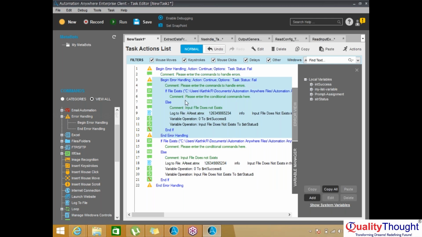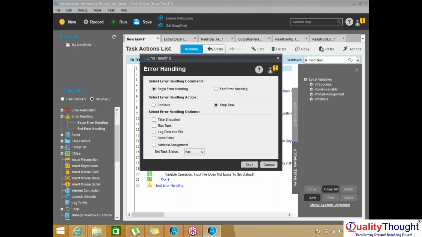Even if I am getting any error in between these two lines, I am going to continue from line number 14, because in this block I have chosen continue. In this block it's purely an option. You can say stop also. Anything.